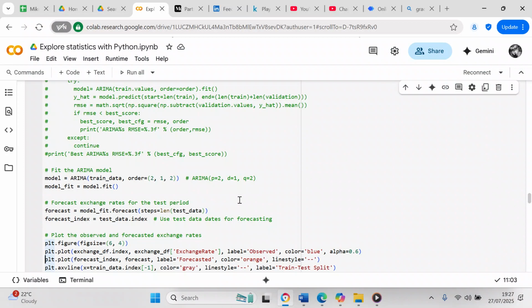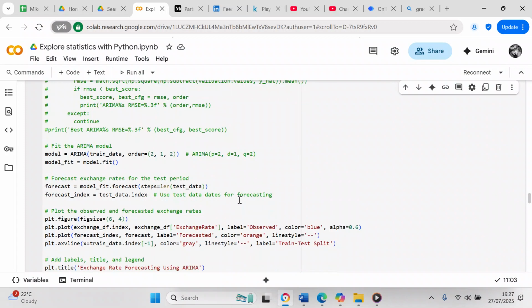So you're going to fit your ARIMA model. Model equals ARIMA(train_data, order=(2, 1, 2)). Basically, when I calculated the PDQ and ran it, it was determined that that was the best order. So you really do need to calculate the PDQ in order to get the best forecast. Model_fit equals model.fit(). Then we forecast exchange rates for the test period: forecast equals model_fit.forecast(steps=len(test_data)), which is going to be 65. And forecast_index equals test_data.index.